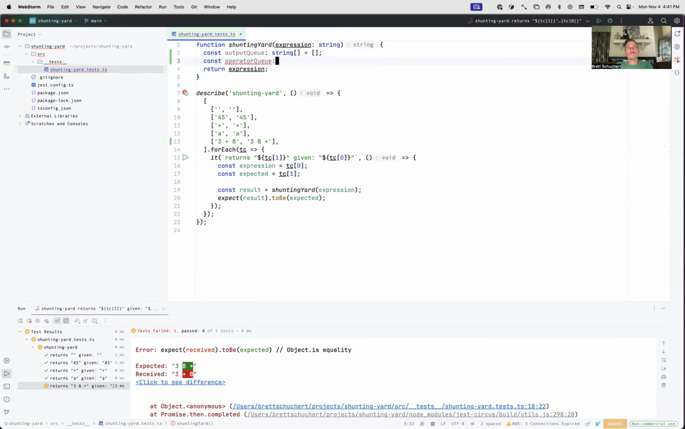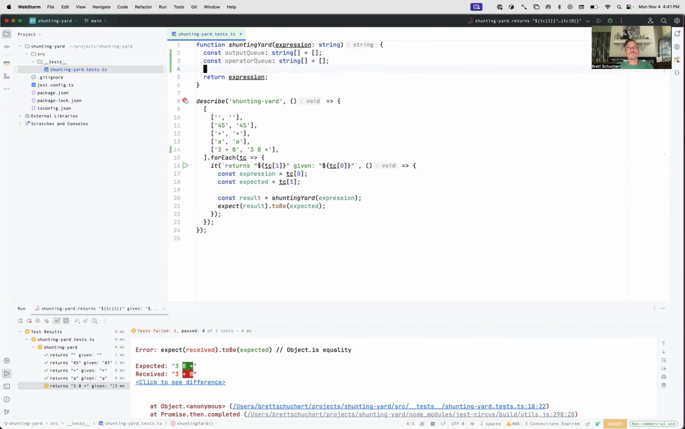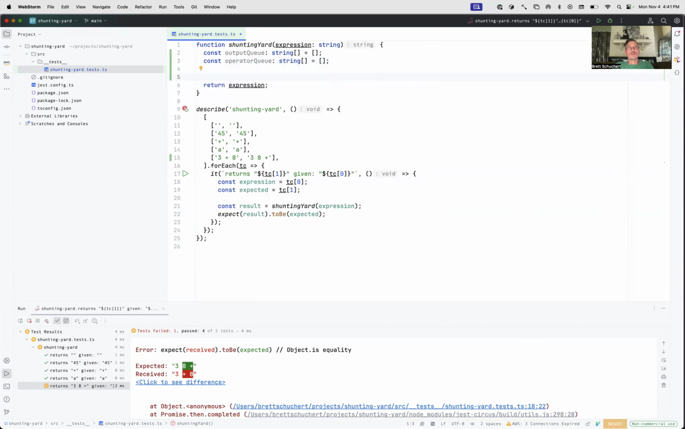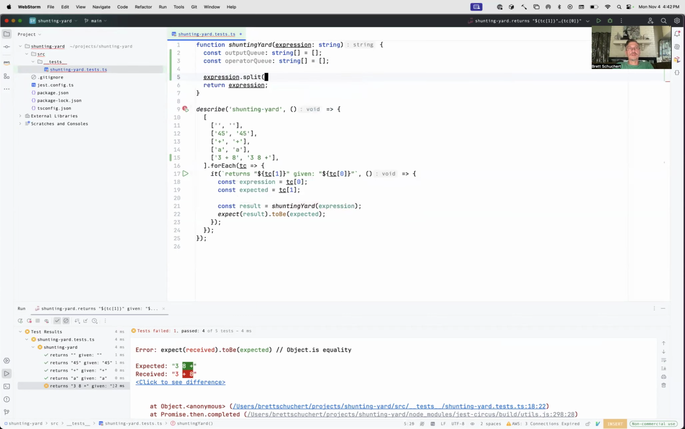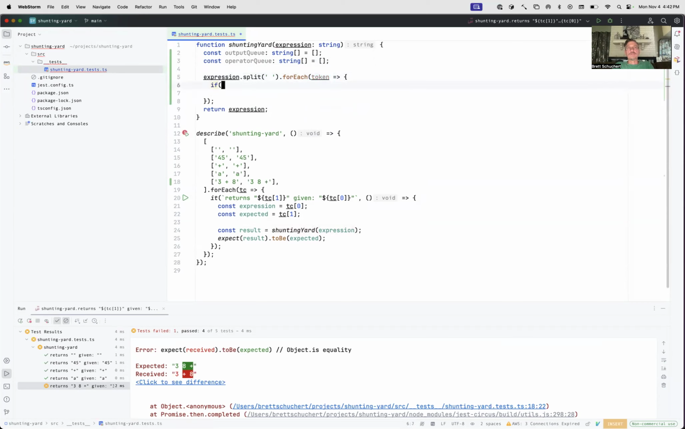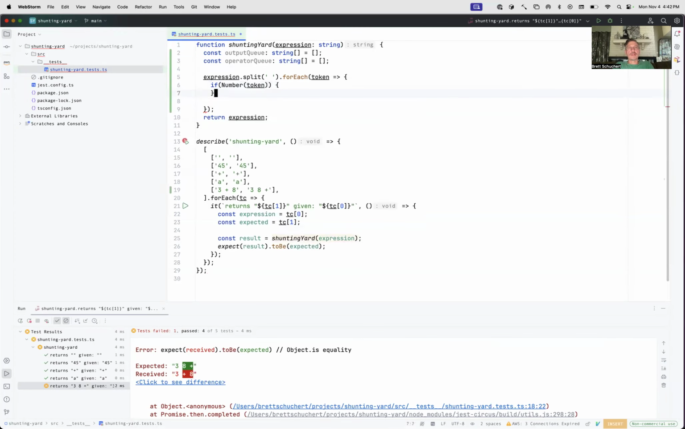Yeah, that's good. Love it. So I guess I'll do expression split on space. For now, this is fine. All right, so let's see. If number of token. So if it's a number, that should check for number.